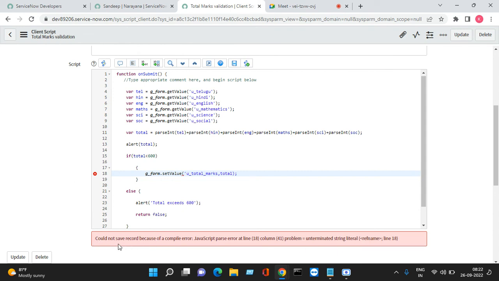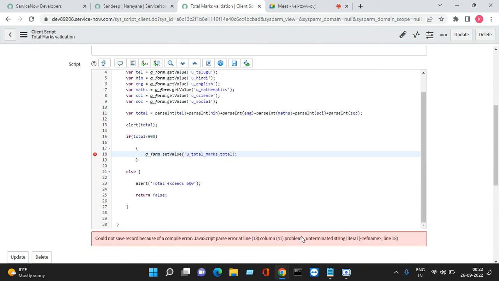It could not save the record because of a compiler JavaScript parse error in line number 18, column 41. The problem is an unterminated string literal. An unterminated string is nothing but a missing single quote. Since it is not there, it will show this error. Got it?